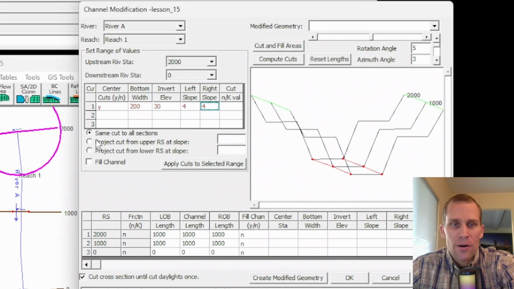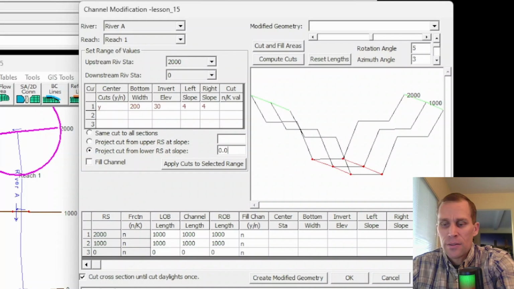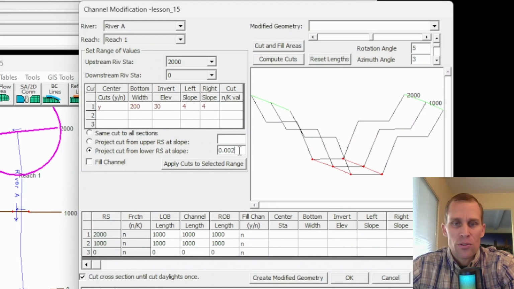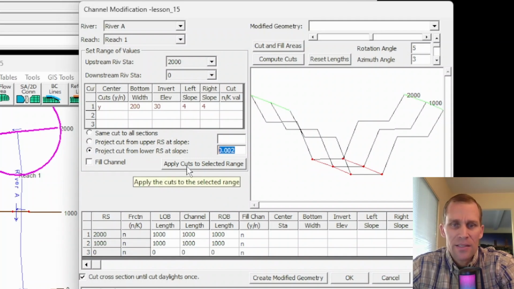All right, the radio buttons down here are also very important. The first one is the default that says same cut to all the sections. Now that's not what I want to do because then I'd have an invert of 30 feet for all 3 sections. What I want to do is select this third one here, the project cut from, make this cut at the lowest cross section, and then the river station should increase at a slope of 0.002 as a decimal. So that's 0.2%. That's the same slope that it was. And then when I click apply cuts, I'll see the same inverts. It'll be 30, 32, and 34. So let's go ahead and click that button, apply cuts to the selected range, just to see what happens.